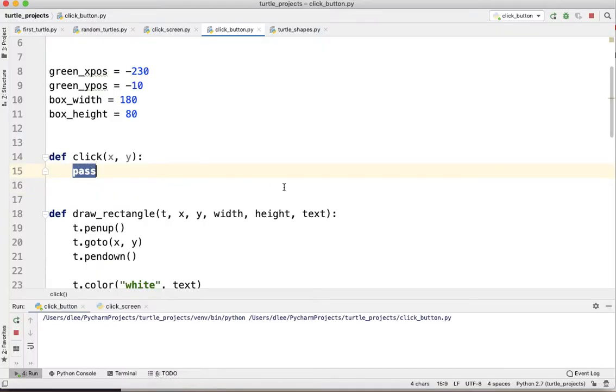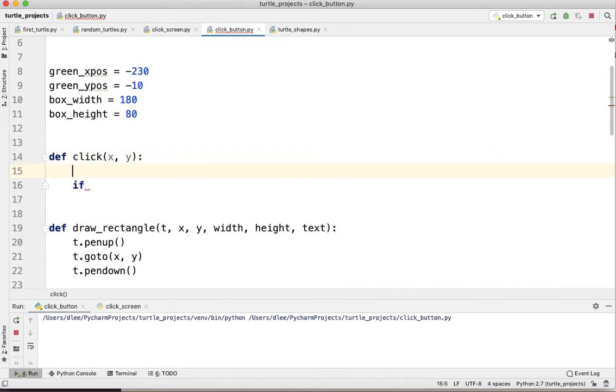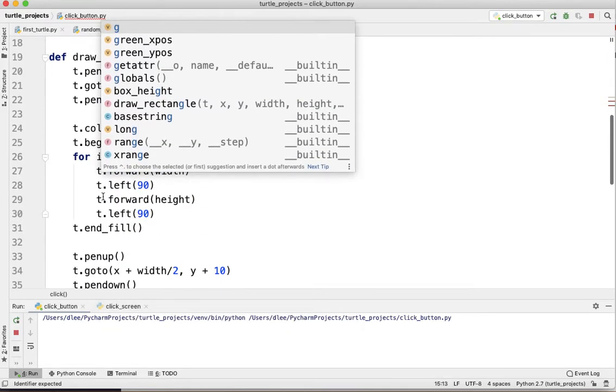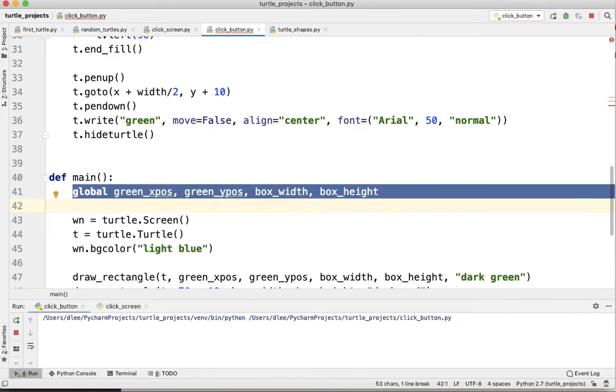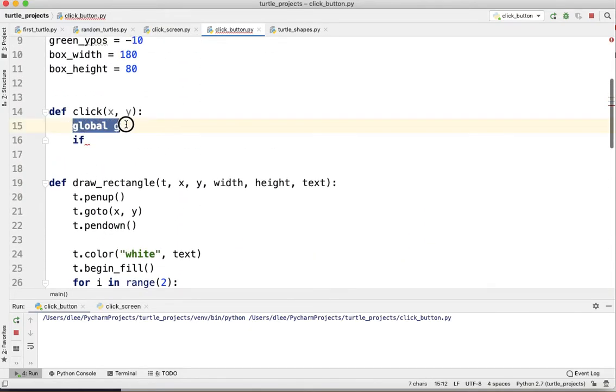So we're over here in our click function, and to check for something, of course, we use an if statement, right? So we're going to check, and we're going to say if. Ooh, I forgot. We do need to specify that these variables that we're going to use, namely these guys here, are global, right? So we're going to say global. Well, maybe I could just copy and paste them from the main function. So I can copy that line and paste it right here.